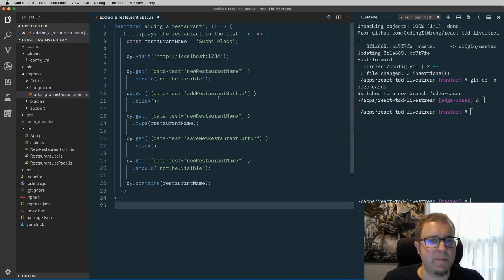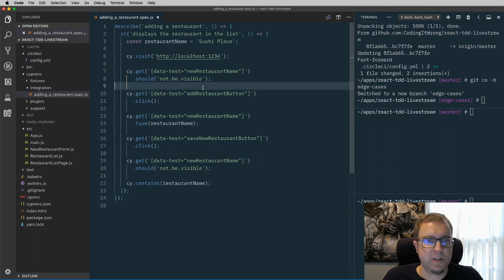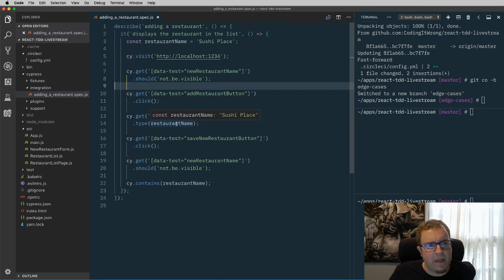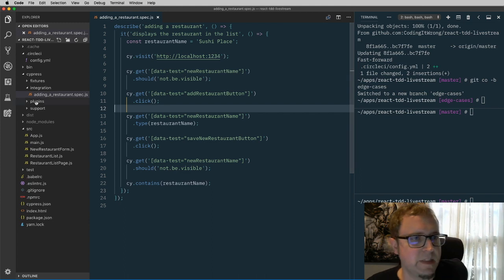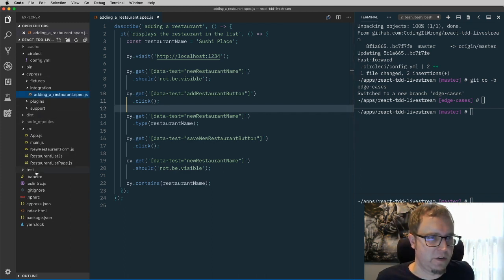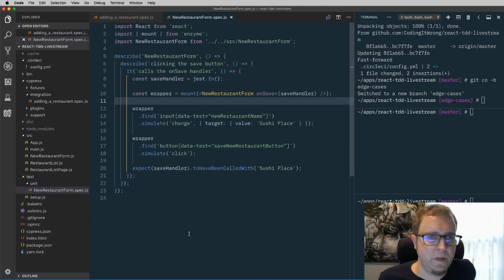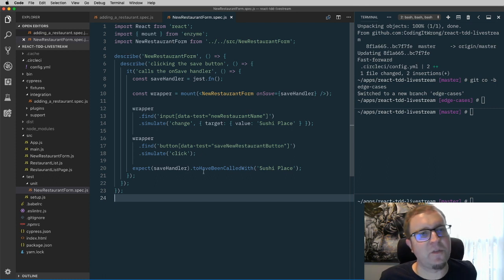So one edge case might be if we open the modal and we want to cancel out of it. So let's just go ahead and do test-driven development here. Well, so let's think about this first. Actually, you know what? This one I might need to do in an end-to-end test. Let's see what happens. Let's see what's in our unit test. New restaurant form. Yeah, so the form itself is not related to the modal.